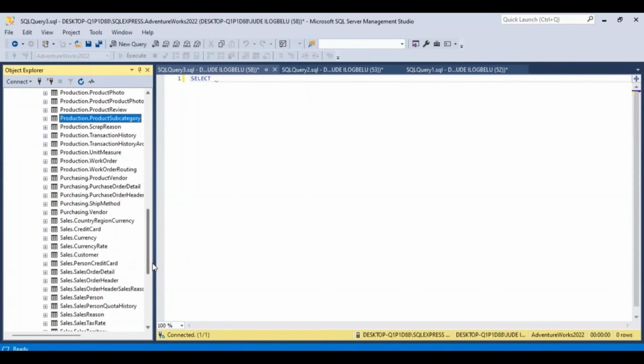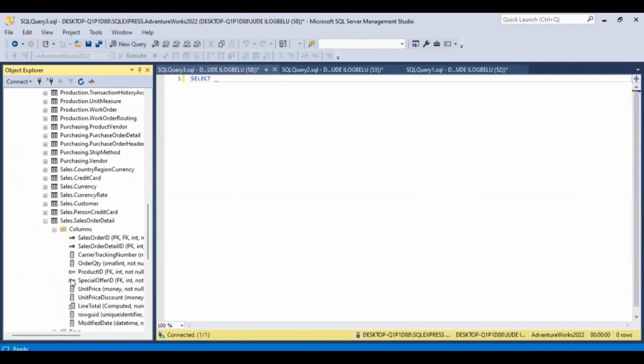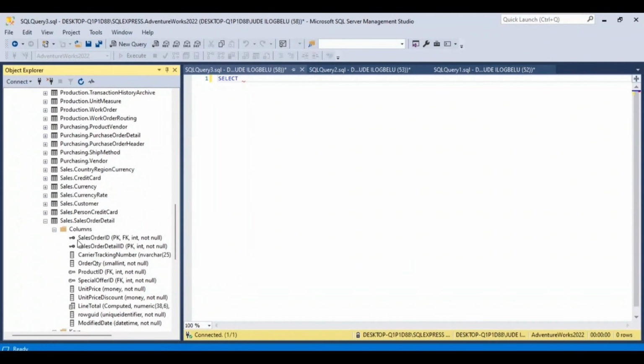Okay, let's go, for instance, to sales order detail. This is where we're interested in. Let's open it up and see what is there in our sales order detail. We have our primary key. We have two primary keys here. We have sales order as a primary key, and we have sales order detail. So you see that here we have two primary keys. These two primary keys are very, very essential for this particular table.